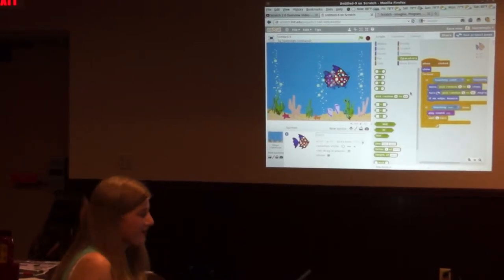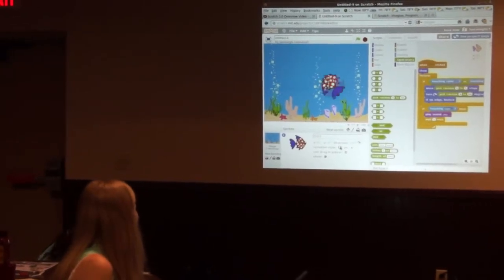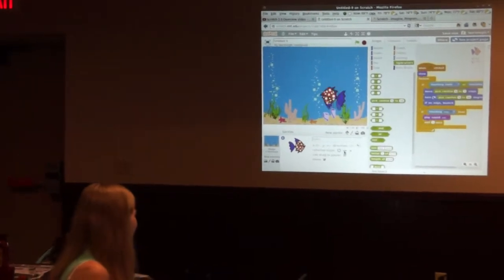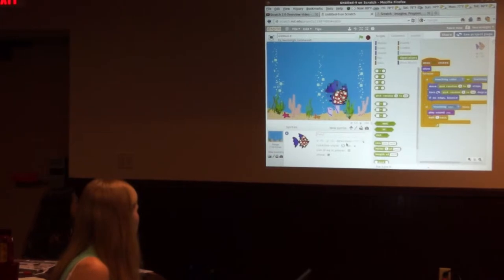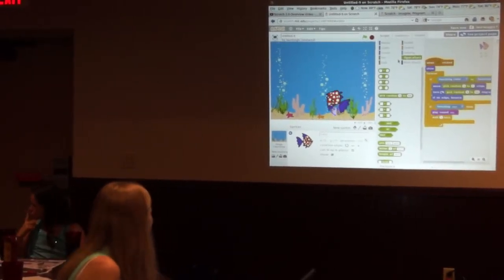Okay, so we're going to look here. Okay, three, four. So now it's going to turn. Pick random. And now it's just looking kind of confused. Goldfish like that. Yes.